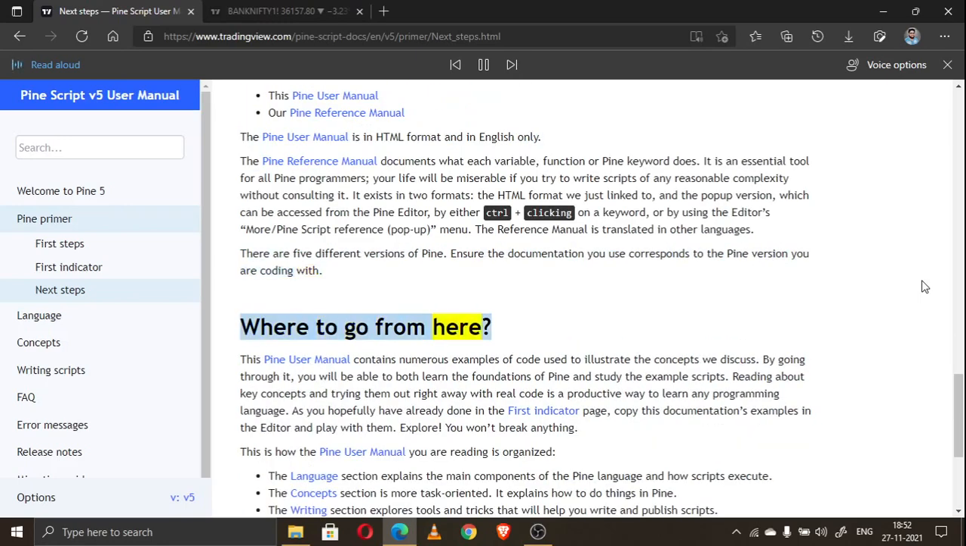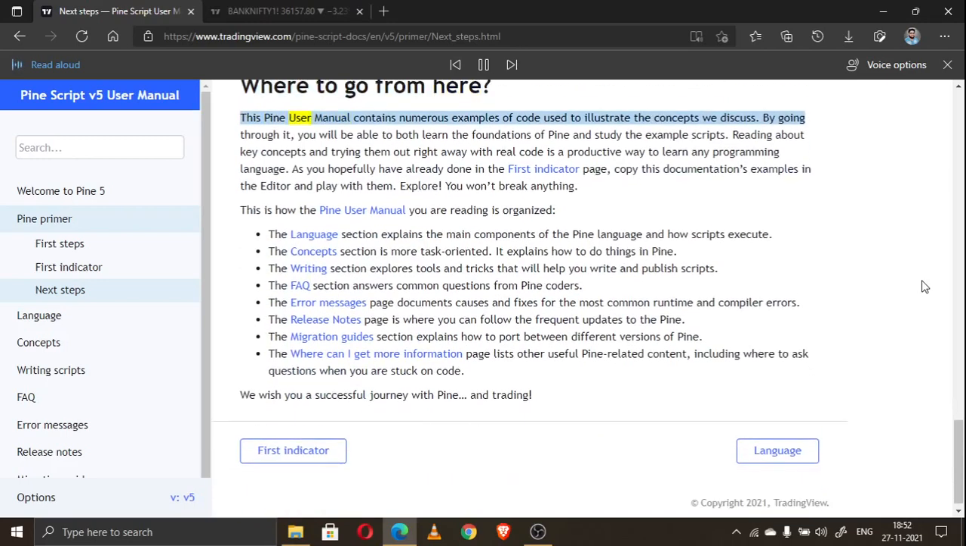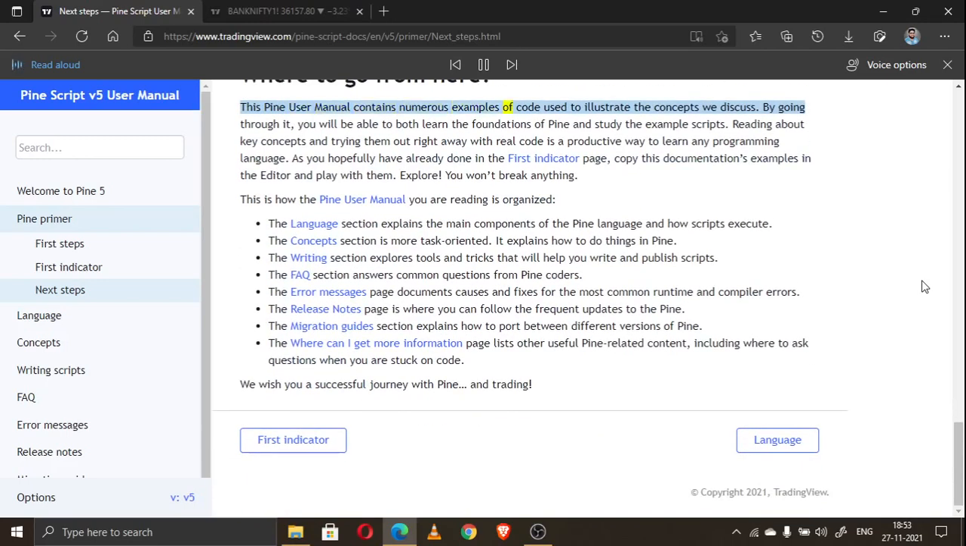Where to go from here? This Pine user manual contains numerous examples of code used to illustrate the concepts we discuss. By going through it, you will be able to both learn the foundations of Pine and study the example scripts. Reading about key concepts and trying them out right away with real code is a productive way to learn any programming language. As you hopefully have already done in the first indicator page, copy this documentation's examples in the editor and play with them. Explore.